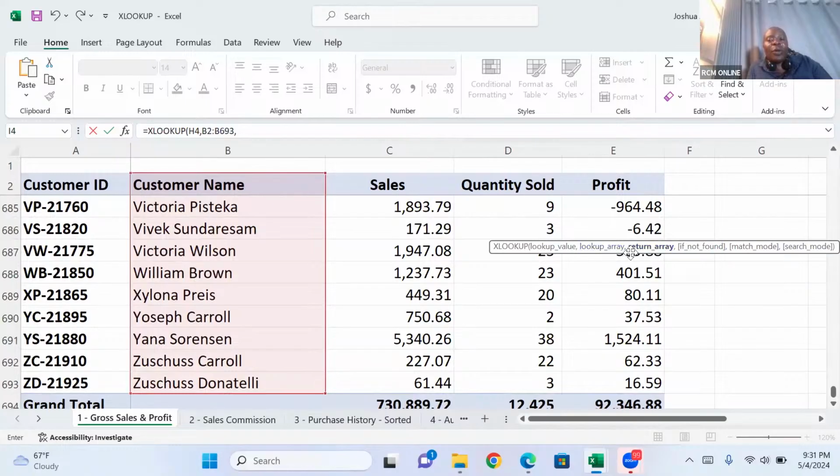After the lookup array, now they want me to return. What do they want me to return? They want me to give them the sales, the quantity sold, and the profit, three things. So for the return array, as you're going to see, ladies and gentlemen, you can capture many things that you want to be returned for one particular item. So in this case here, I'm going to put my cursor there. Then I say Control Shift, right arrow, still holding on to Control Shift.